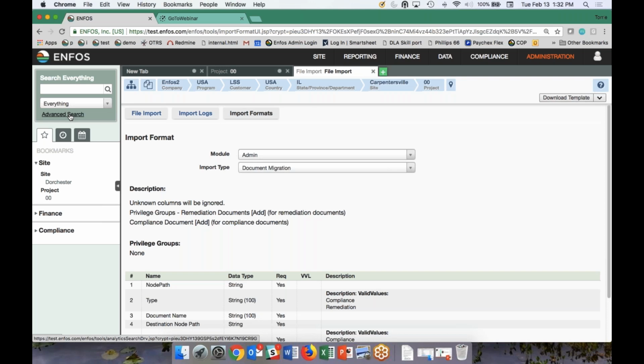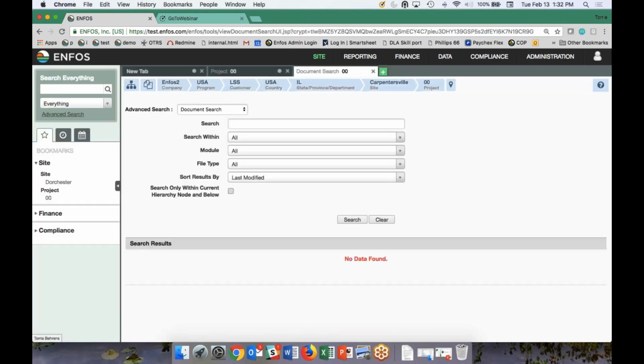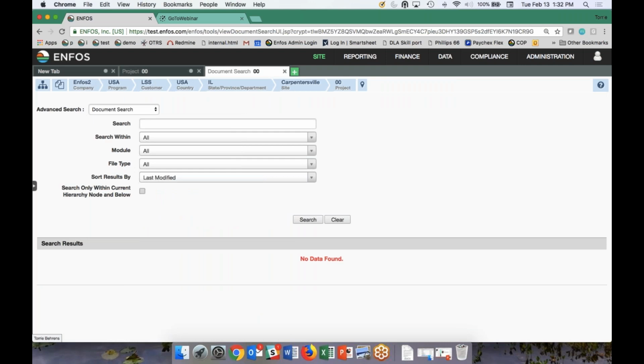And that is no exception with documents. Documents has some additional features in the Advanced Search. I'm going to click on Advanced Search and minimize my left panel. In the drop-down menu, I am going to select Document Search. What this does is it searches your documents in ENFOS, right? So I can search within my current hierarchy node path.